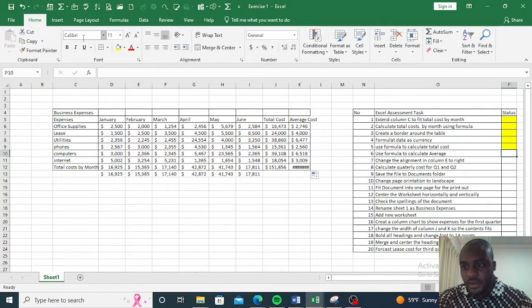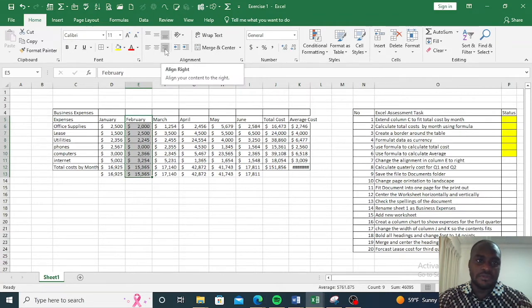And then next, change the alignment in column E to right. Okay, this is column E here. We select E, and then we have to change the alignment to right. Here, home tab, alignment ribbon, you have right alignment, center alignment, and then we have left alignment. So we are changing this to right. Done.